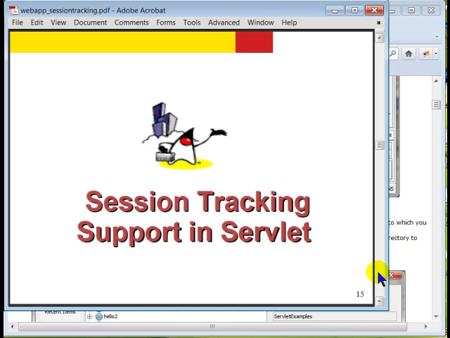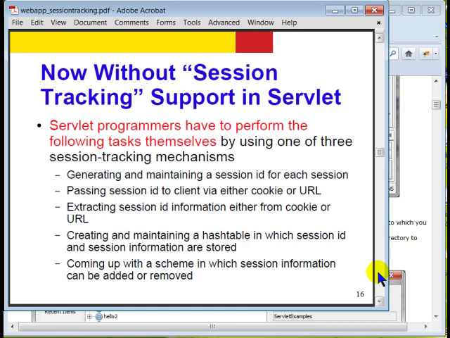Now let's talk about the session tracking support in Servlet. Session tracking support in Servlet is built on top of either the cookie scheme or URL rewriting. Before we talk about that, let's talk about what happens without session tracking support in Servlet. As I said before, those underlying mechanisms, cookies, URL rewriting and hidden form fields, only provide a mechanism for transporting session ID. That's it. So we need something more.